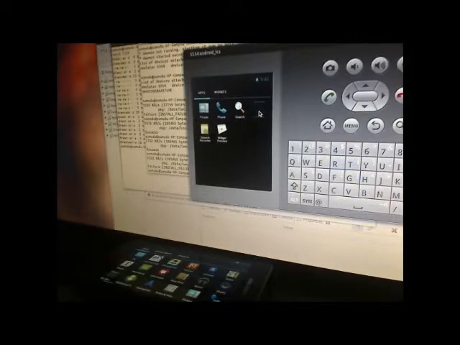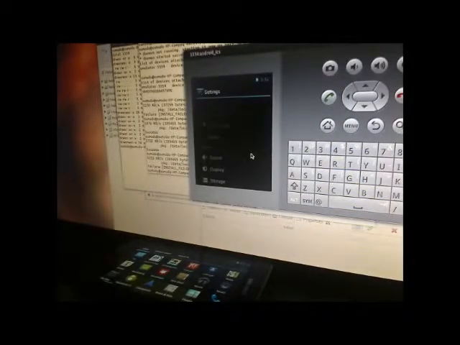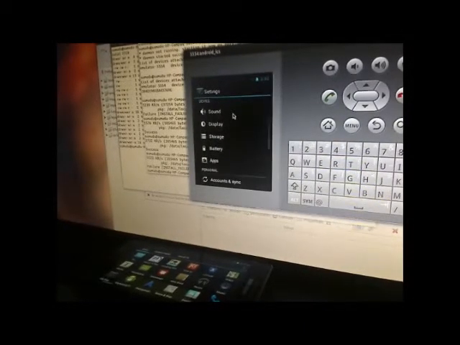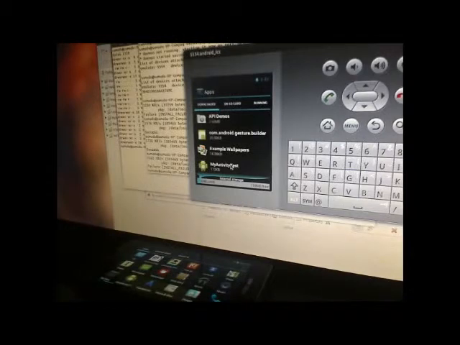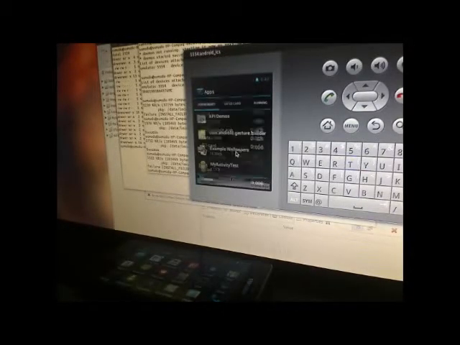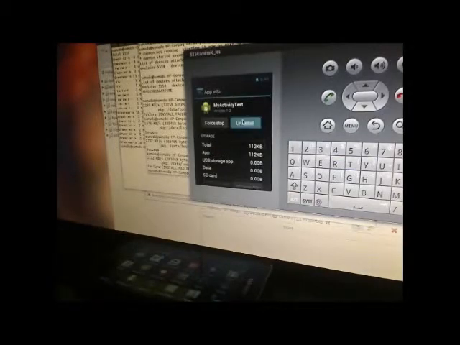So if you go to settings, apps, my activity test, uninstall, uninstalling it.